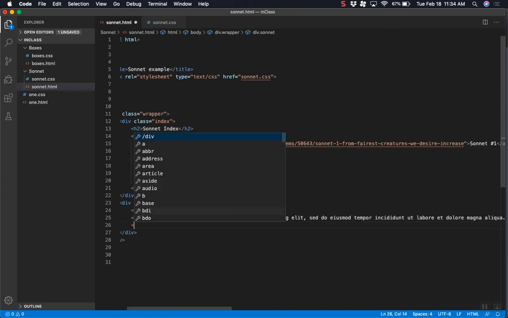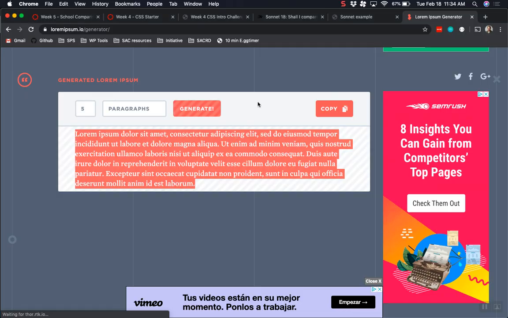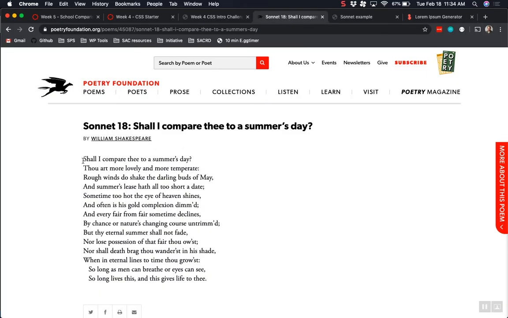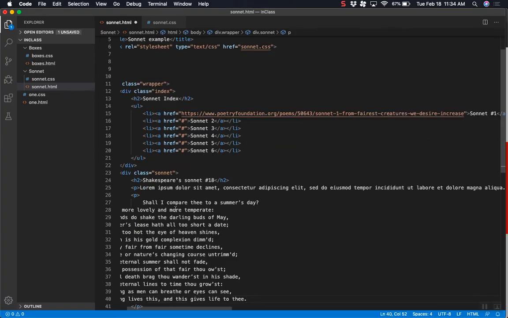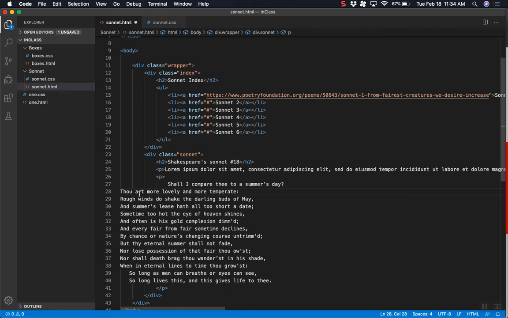Then here I'm going to have another paragraph where I'm going to put the lines of the sonnet, which I'm just going to cut and paste from here. So I'm just going to highlight that and copy and then paste it in. And I've got some formatting to do here.